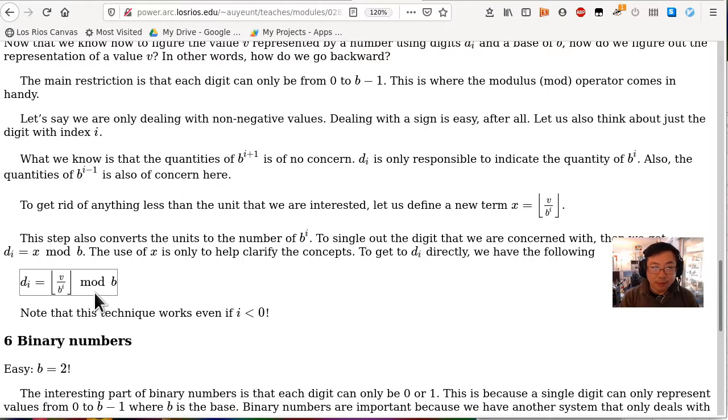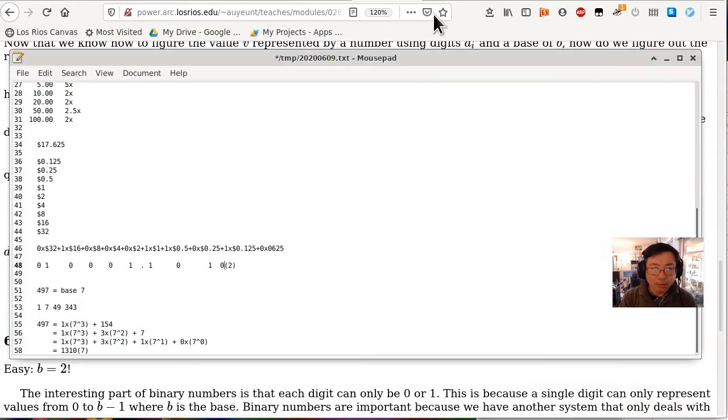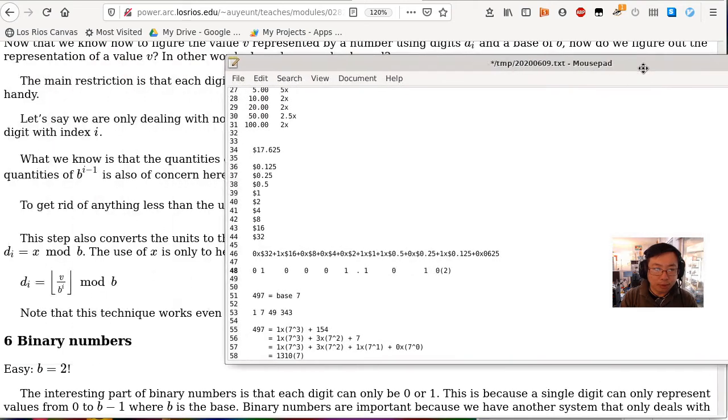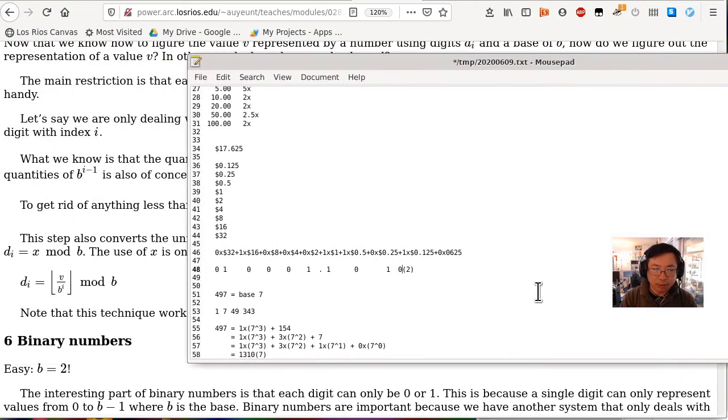Okay, let's see if this works, right? Because we want to test this. Does it work? So we go back to an example that we have. Let's say the base 7 example. Okay, so we look at the base 7 example.